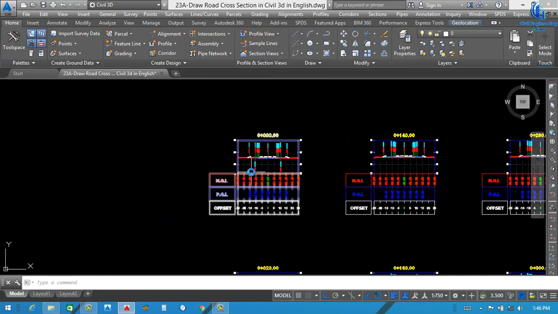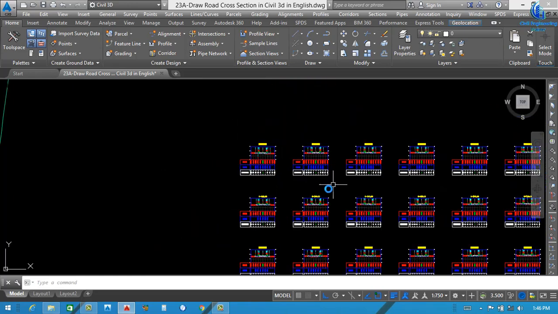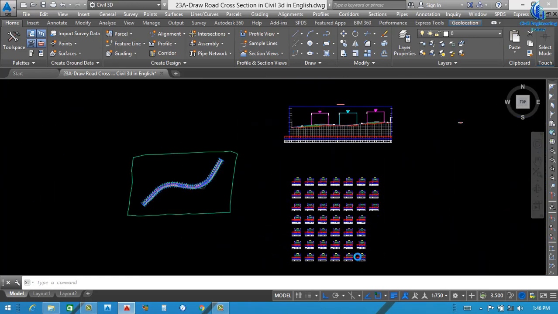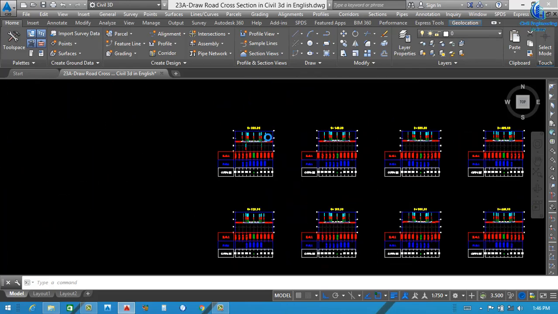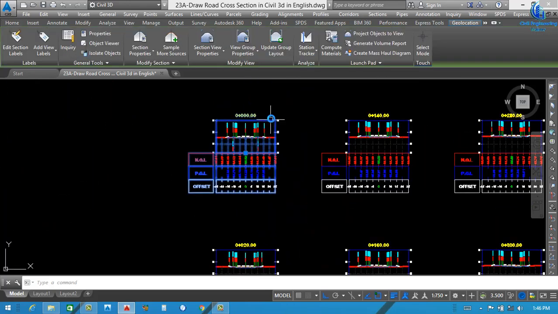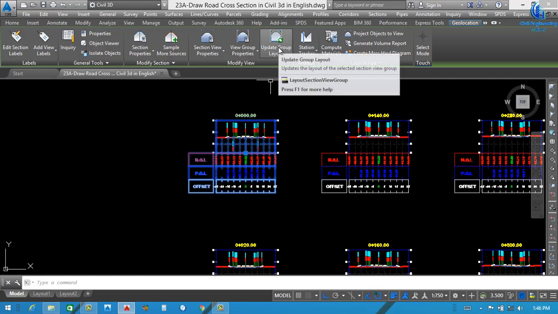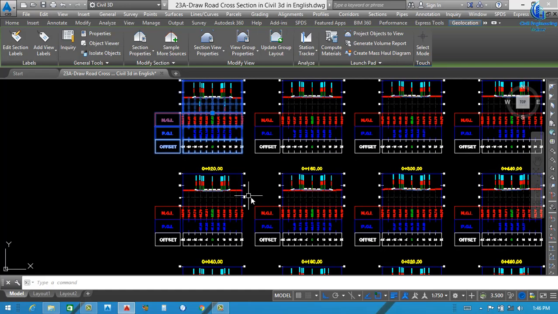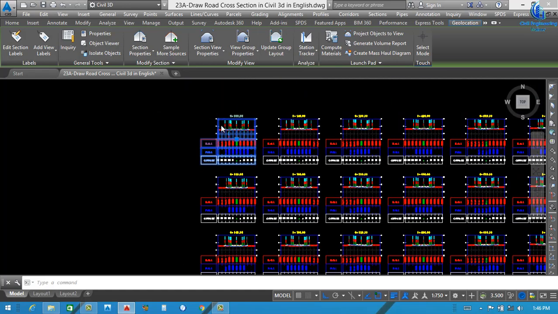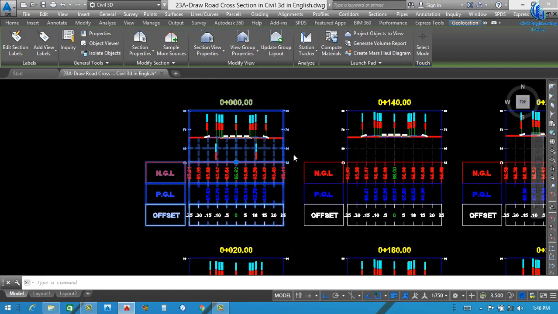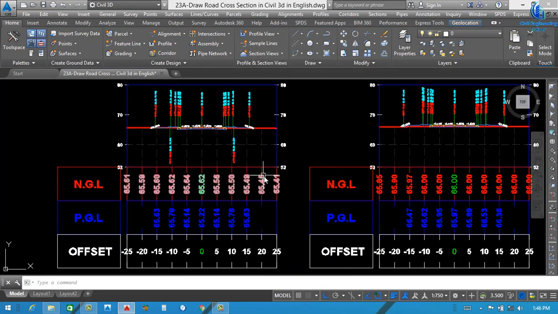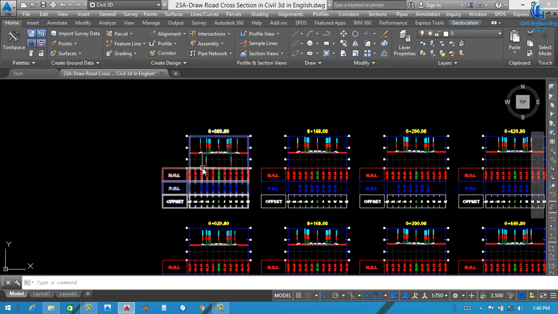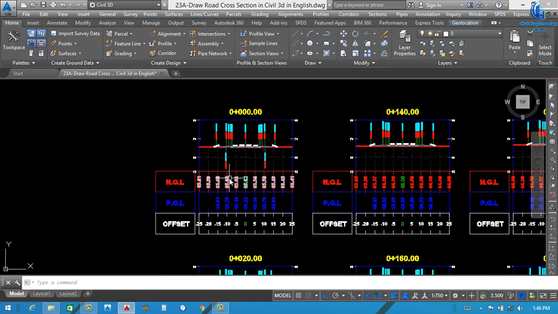So you can see here our section is looking better. See this one, all sections are a little bit distant. So for that, just click here, and you can see here update group layout. Just click here. All sections will be close to each other. So this is our section of roads, and all its settings, labels, and all its views, all detail is looking better. Okay. So this is the second lecture to make section.